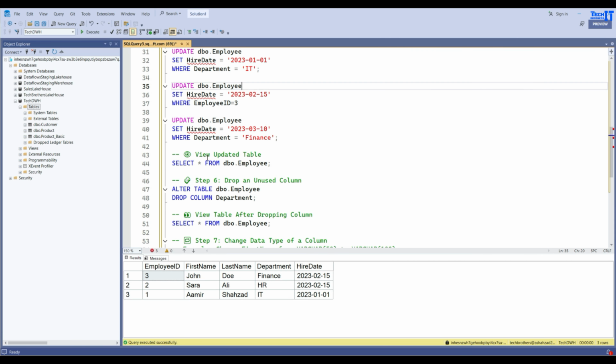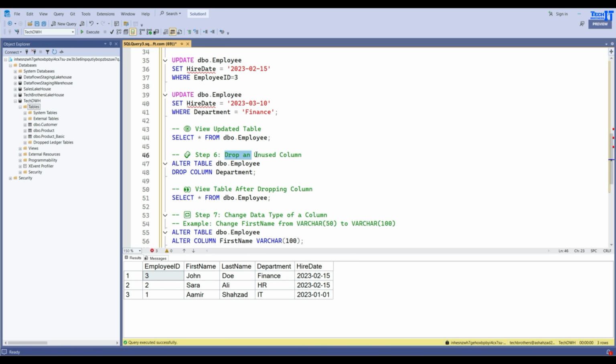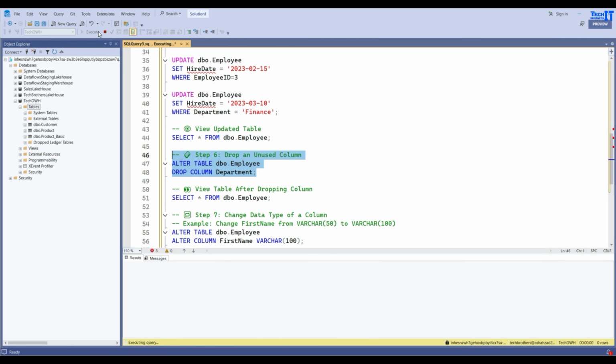Now what we are going to do is view the updated record. We already have seen that, and say if you want to drop an unused column. So in this case, let's say you don't really care about department anymore, and you don't want to have that column. So you will say alter table, table name, and then you say drop column and the name of the column. So I'm going to execute this one, and then once it's done, that column is dropped.